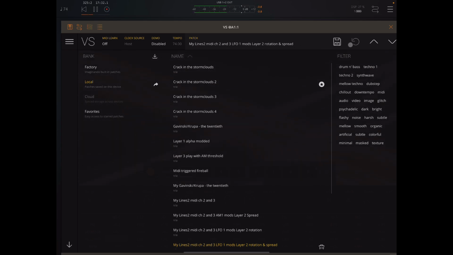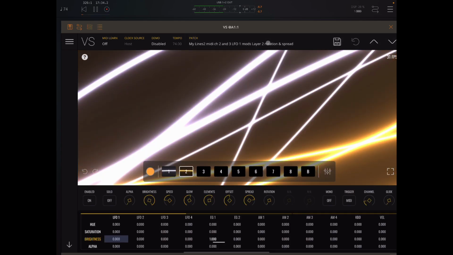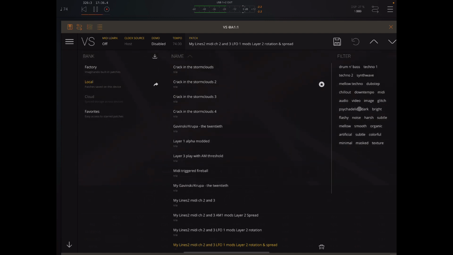Okay, now let's click out of that. You can see, by the way, also we can filter presets by using the tag system. So if I click drum and bass, it'll only show me presets that have the tag drum and bass.